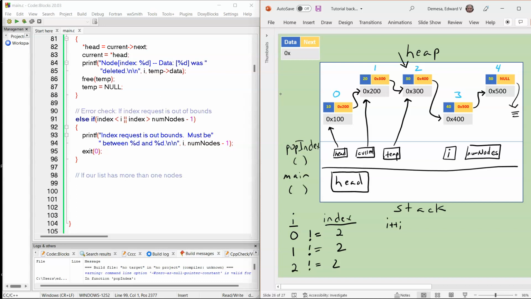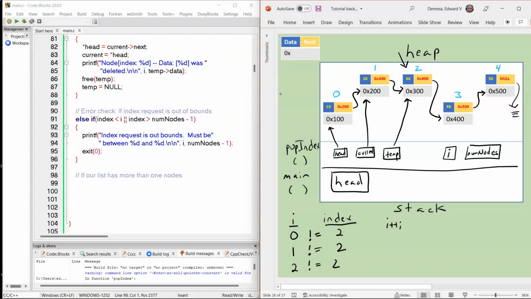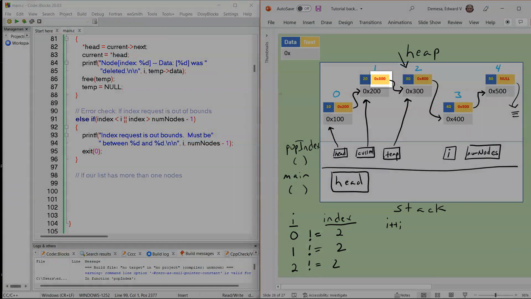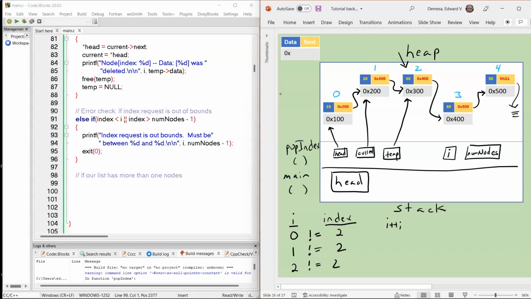But notice how current is always tailing temp. So that's why order matters. We want to make sure that current is always behind temp. We just don't want to free temp, because if we free temp, we lose this link right here, the link 0x400. So we will have memory leaks. The first thing that we want to do before we free temp is we want to assign temp's next to current's next.